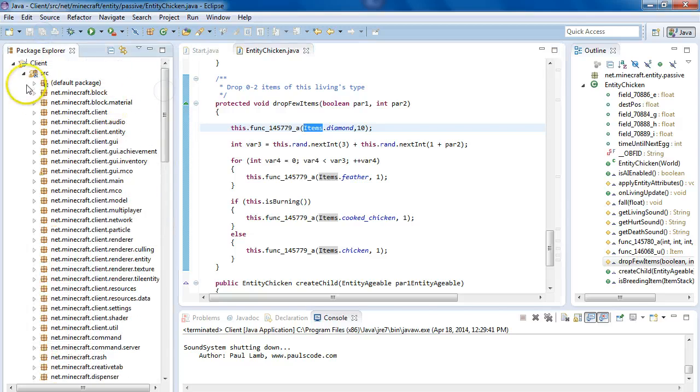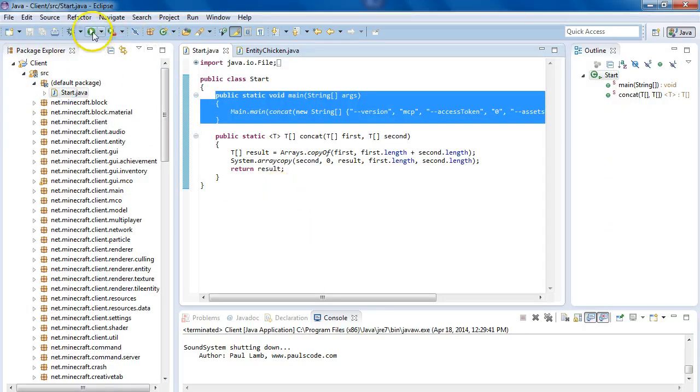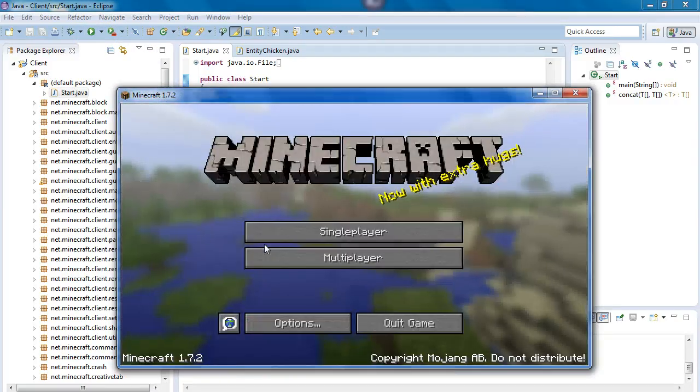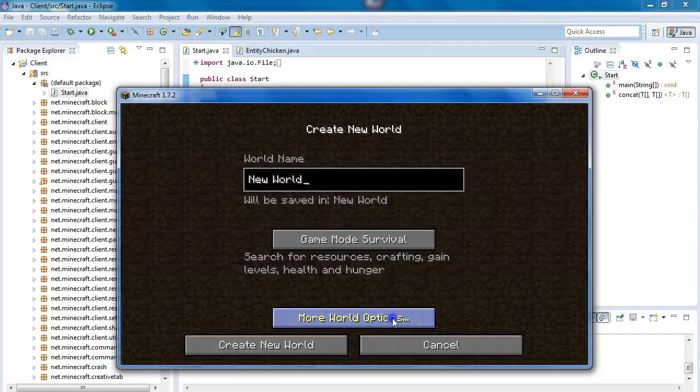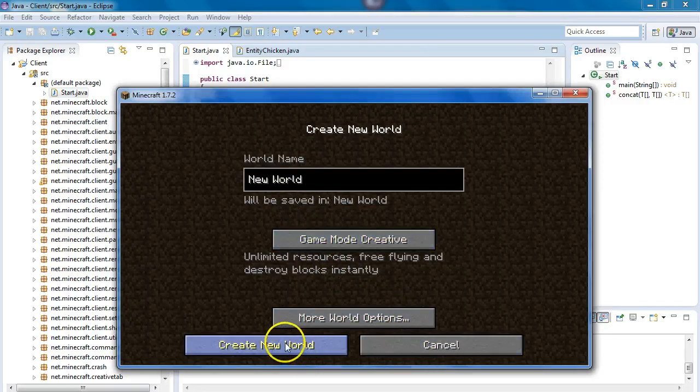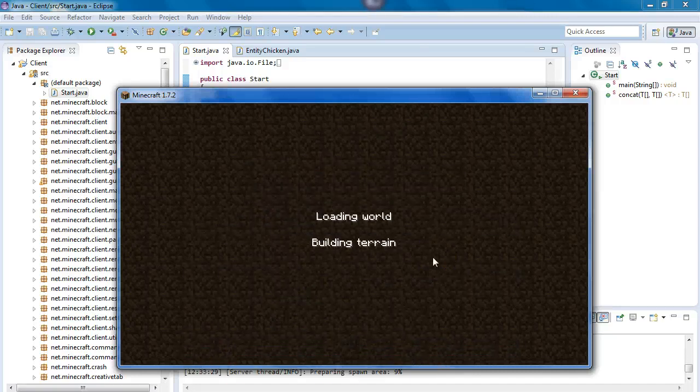Let's start this up. Let's run this. And I'm going to pause this now. Let's just go right through. We're going to create a new world. We're going to call it New World. Let's do creative just so we can go through this quickly. Cheats are on. Great, new world. We'll have this load. It's going to take a minute. And I'm going to pause this while this world gets started up, and I go and find a chicken.